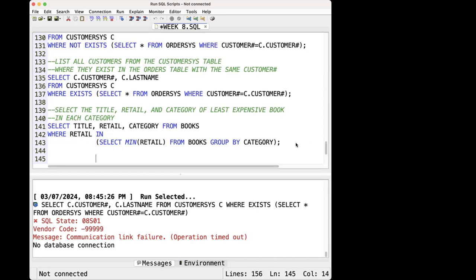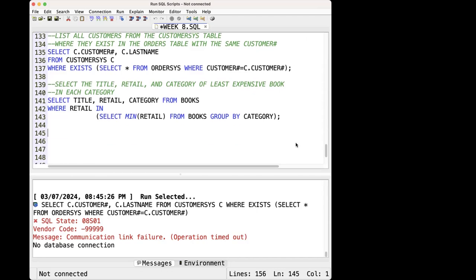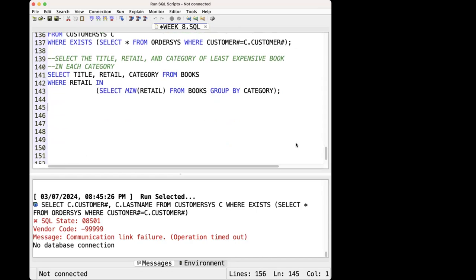You guys got 8 records back? 1, 2, 3, 4, 5, 6, 7, 8. Yep. Title, retail, and category. Also, if you notice in the title bar, it tells you how many records it returned in the bottom left corner. 8 rows retrieved. Good. You will also notice that each category is only selected once, and the value given to you is the lowest retail in that category.